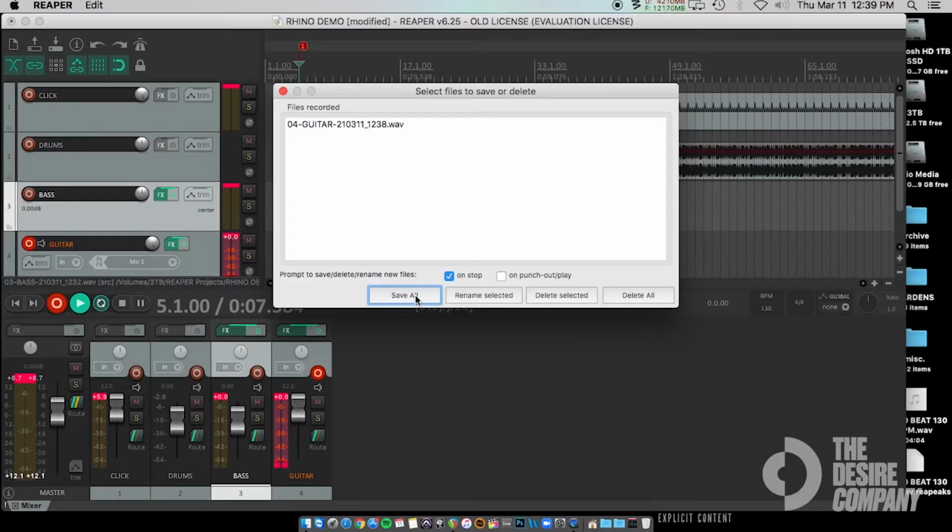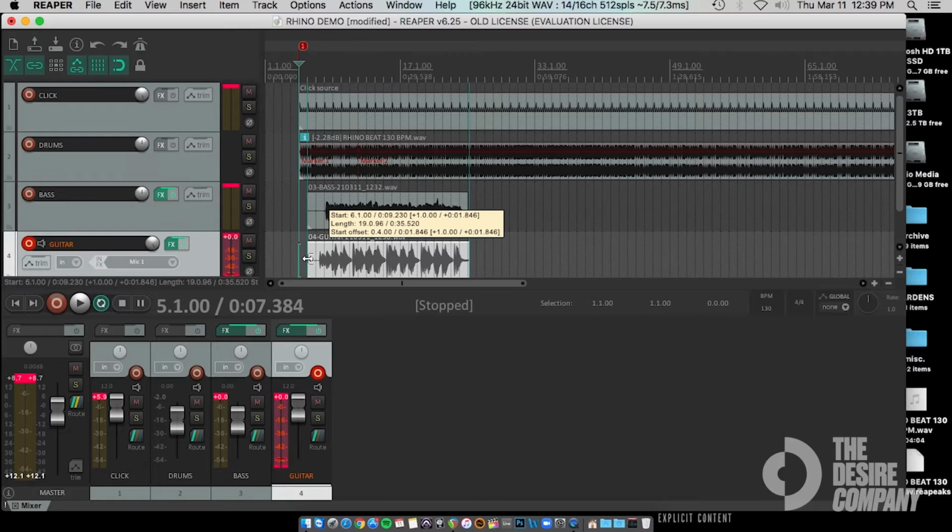Okay, so that's the guitar down on there. Now we're gonna go back in and we are going to reduce the gain level of this guitar here. And then we're gonna match up the sounds and hopefully we'll have something cohesive.